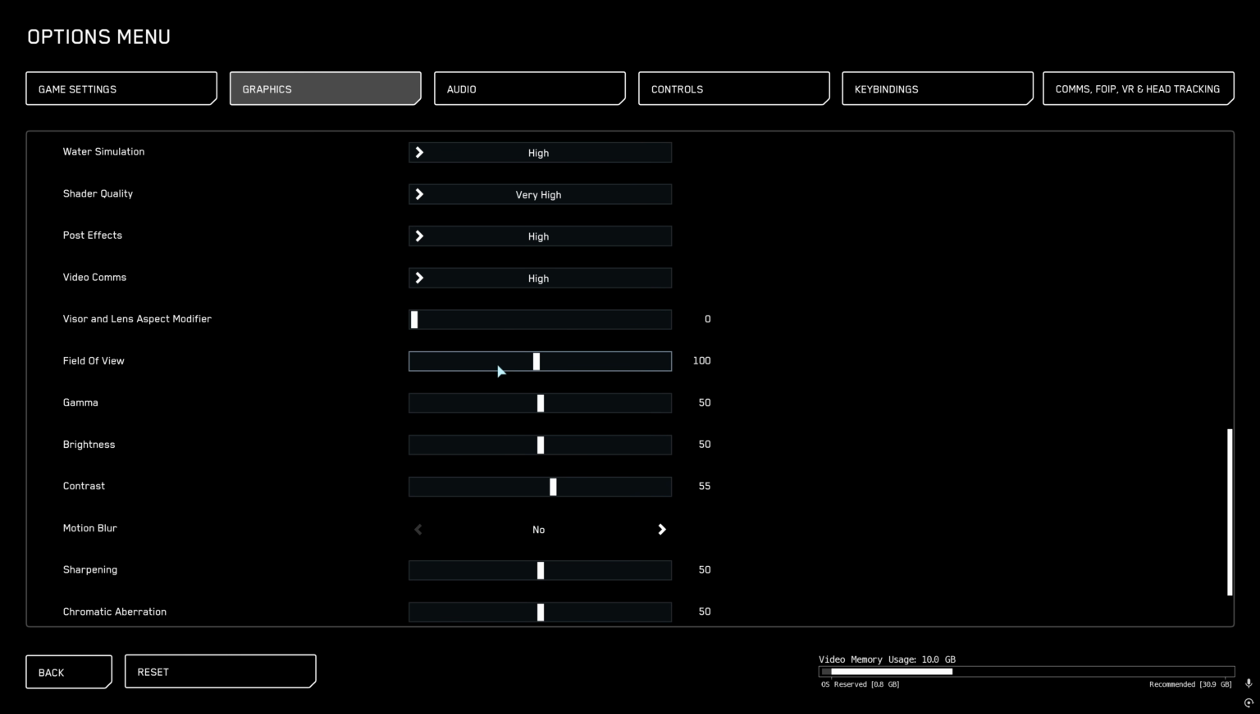Now field of view, it will come at 85 for me at least, and it is very cropped and very bad. You cannot see anything and you have lower FPS for some reason. So turn this all the way to 100%, and if you have ultra wide, maybe you have to pull it even more. Test it for yourself. Gamma, brightness, contrast, I recommend using 50, 50 and 55. This is my setting, I love it. You can also play around a little bit with the contrast, increase it even more, maybe 56, and turn up the gamma a little bit.